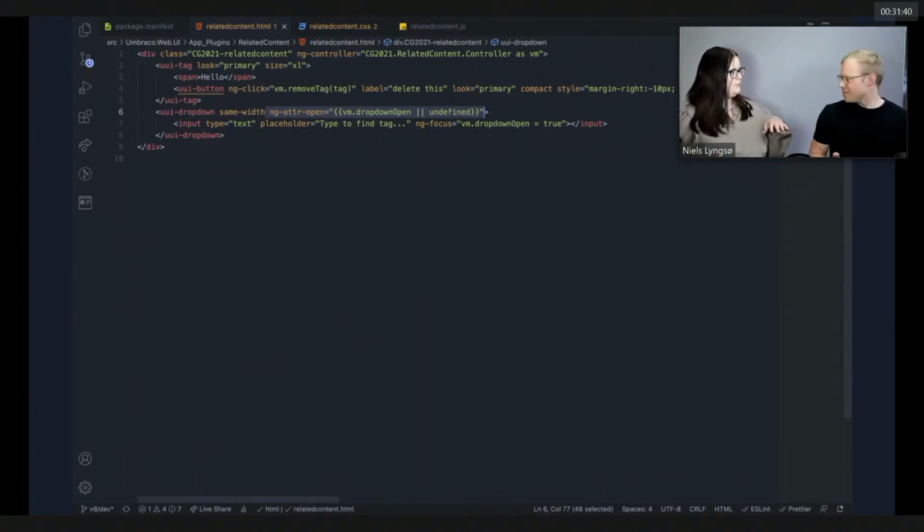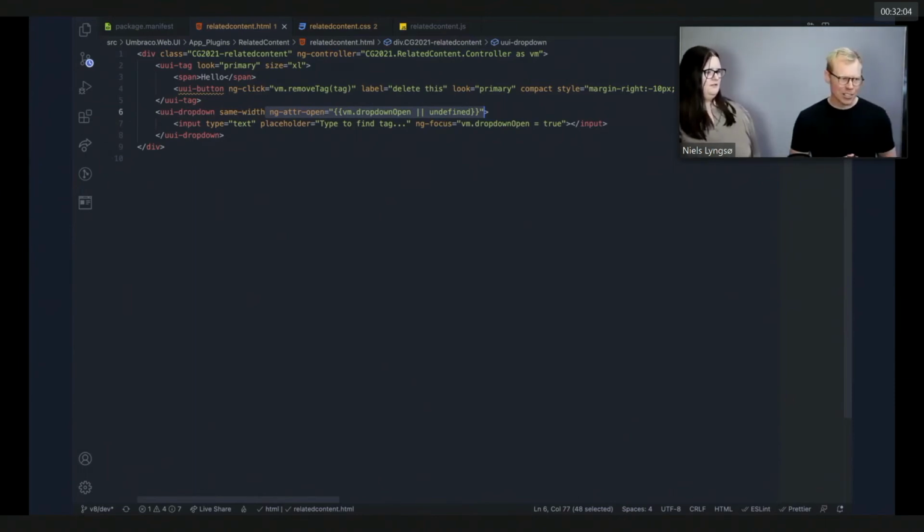So the properties are bound to attributes in our web components. They are also reactive. So if you change the attribute, then the component will update itself. It's actually the component updating itself, not Angular updating the component. Exactly. But sadly, we can't just write open equals in AngularJS, because then it's not part of the AngularJS world.